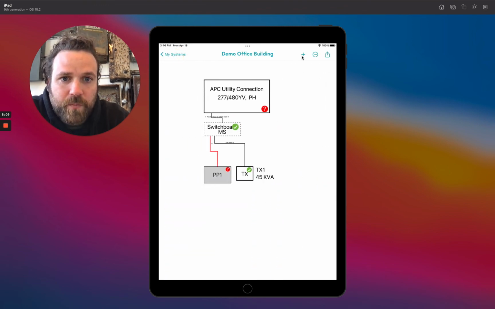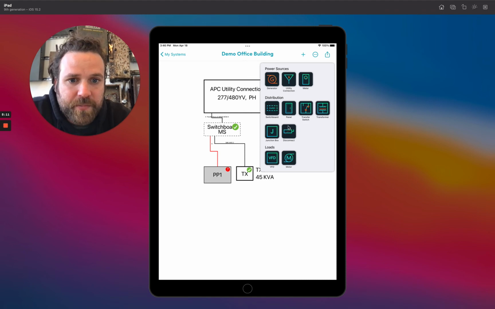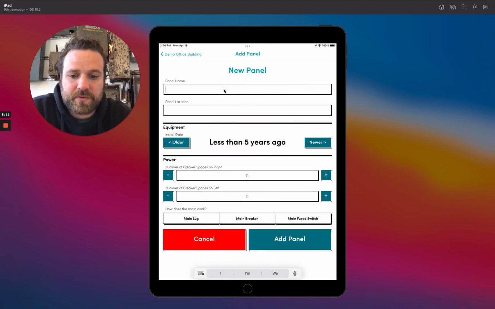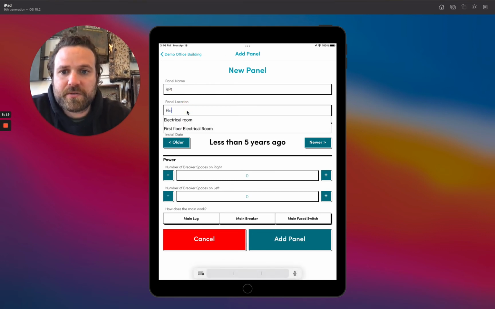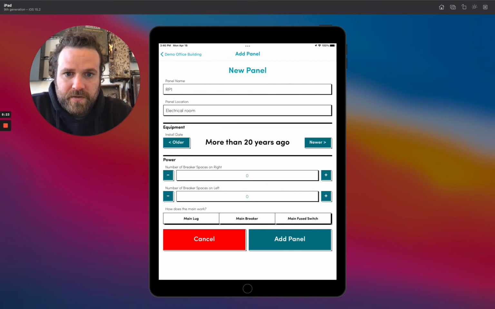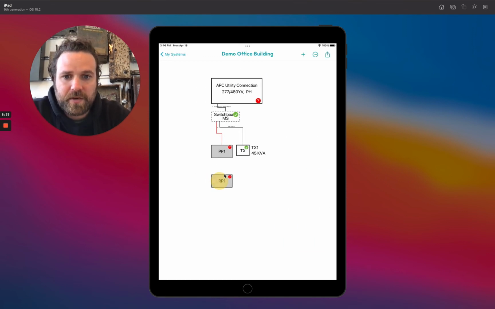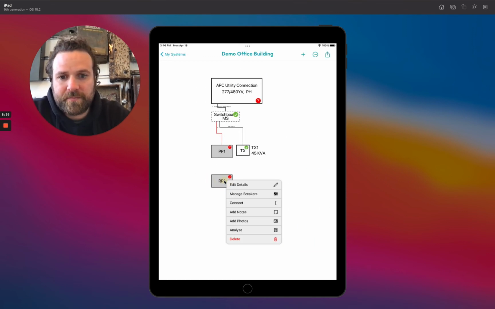And we'll add one more panel while we're in here just to be a little complete about it. We'll add a panel on the secondary side of that, so we'll call this one RP1. Panel location also in the electrical room. Say it's very, very new. It's more than 5 years old, but that's new in these terms. We'll say it's just 7 on both sides, however many there is. Main lug, add that panel. We can tap on that piece of equipment, and we can connect it to the transformer.